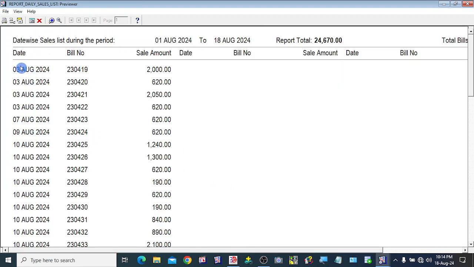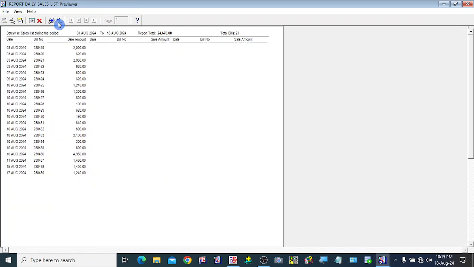Here we can see on 3rd August there are 4 sales bills we have issued. The bill number, the bill amount, this is another bill number, bill amount. So date wise, individual bill numbers as well as the sales amount will be displayed in this report. This is also very useful for auditing the sales invoices.